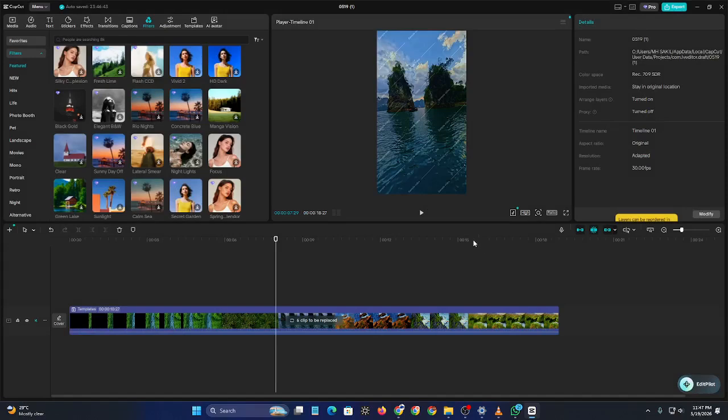And that's basically how to edit TikTok videos in CapCut in 2026. With the right music, effects, captions, and pacing, you can create engaging short-form videos directly from your PC or laptop.